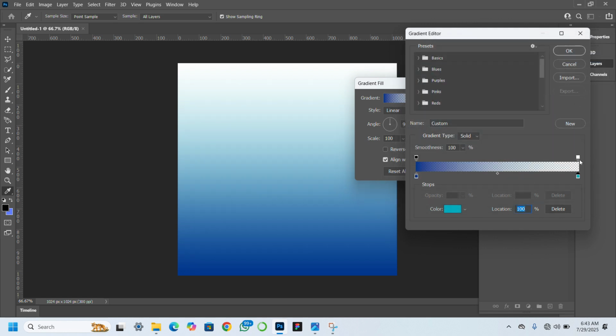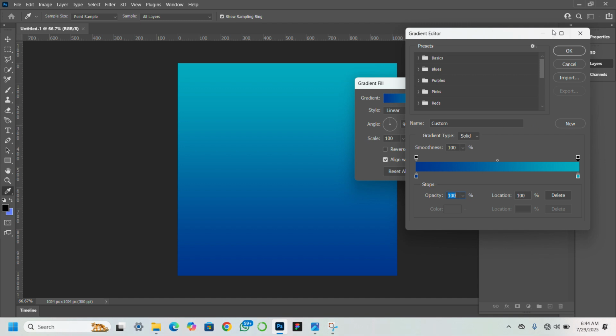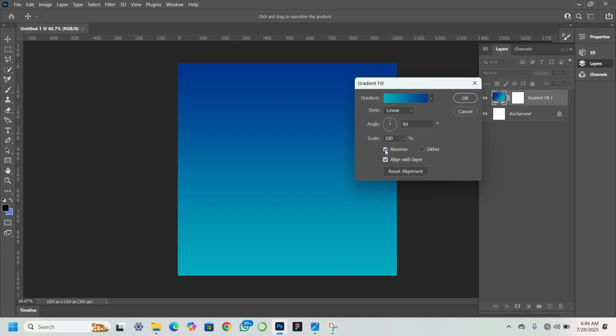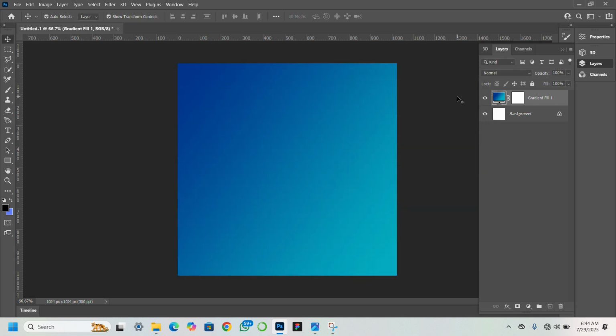So it's not visible. To make it visible, I click here. I click on it and I increase the opacity like this. Then I click OK. Then I want to reverse it. I want it to be the other way around, and I want it to be moving from the other side and this way. So I click OK.